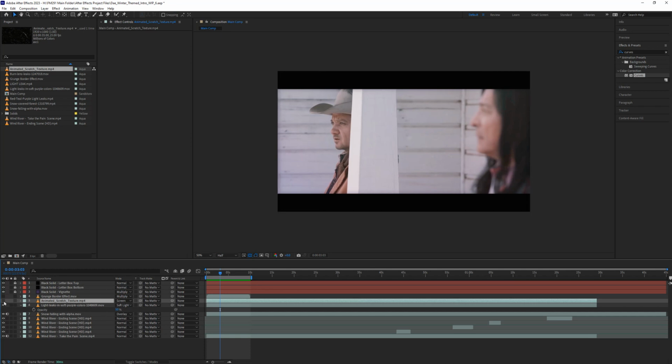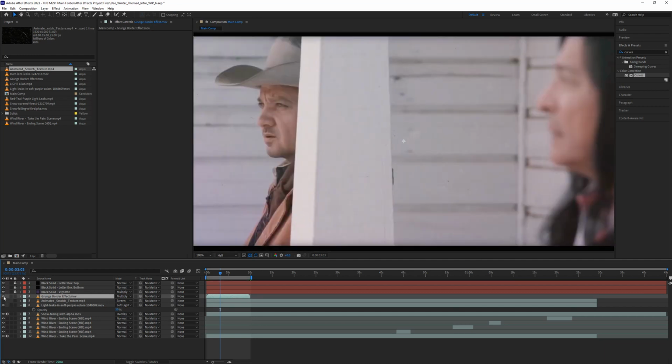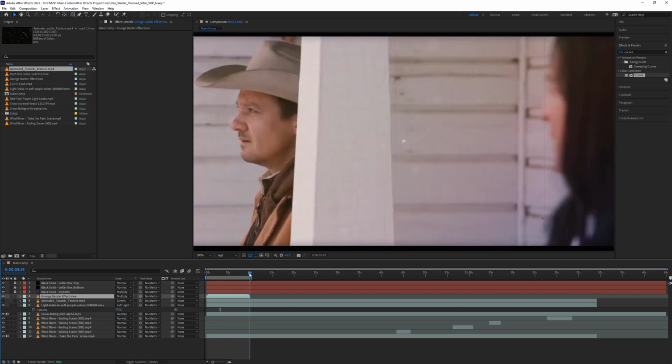Then I added the animated grunge border effect. See? Off, on. Much better. Oh, I forgot one thing. It's only 10 seconds. We have to make the film roll longer, so it covers the whole range of the film.